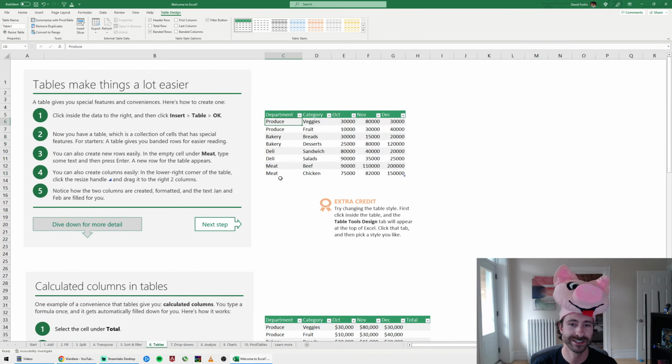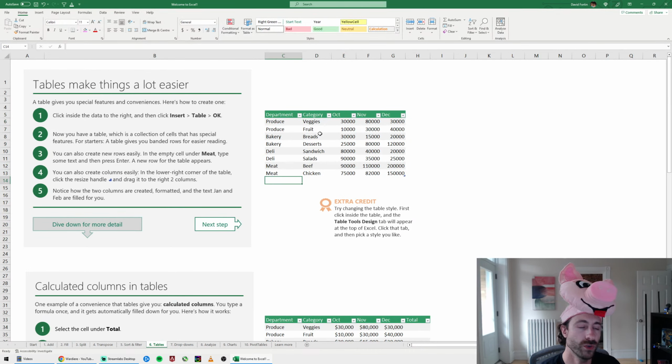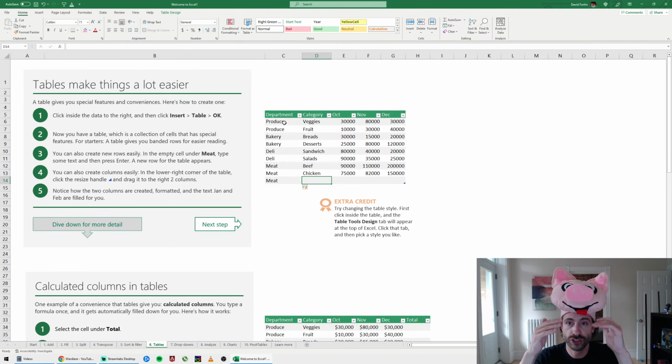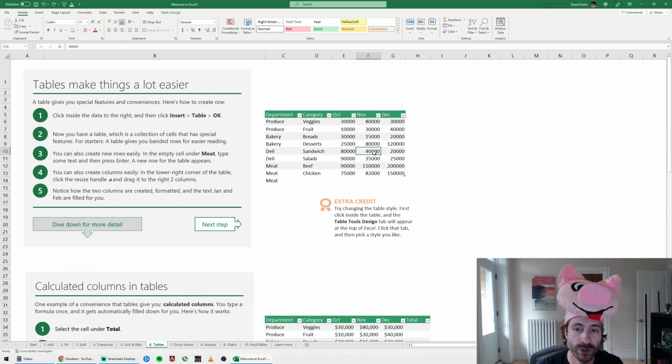So now your data is a table. If I enter some data here, it will be added to the table. If it was not a table, you would have to do your filters again, but Excel detects that it's a table because it's just adjacent data, and pretty much it. So I just added a line here. It's transforming my data into a table.